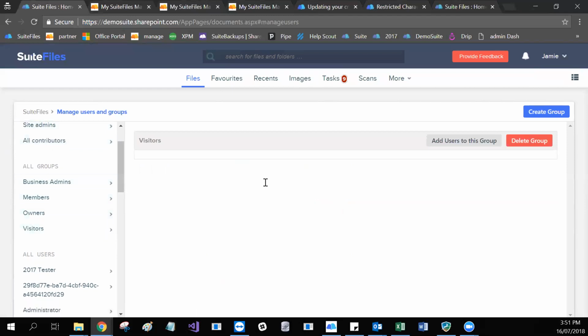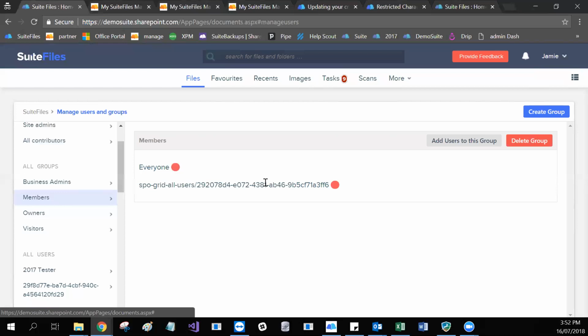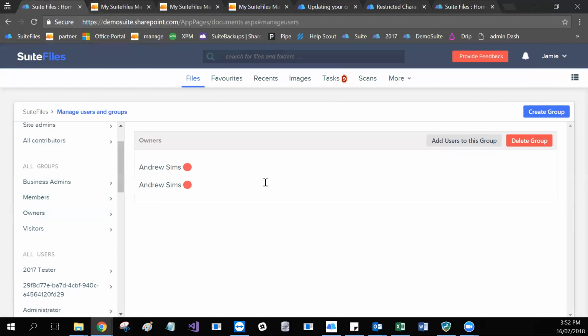Visitors is a default group in Office 365. It's not actually used for anything, so just leave that. Just be aware that the members, owners, and visitors groups are default groups. They cannot be deleted. Particularly the members group: if you delete this, or if you delete the everyone group in here, you will effectively remove everyone's access to your SuiteFiles site. The owners group, don't mess around with that unless you want to remove users from here, but don't delete the actual group. Don't delete the members group. And this business admins group is actually a custom group I've set up, which I can delete without it having any kind of big consequences.